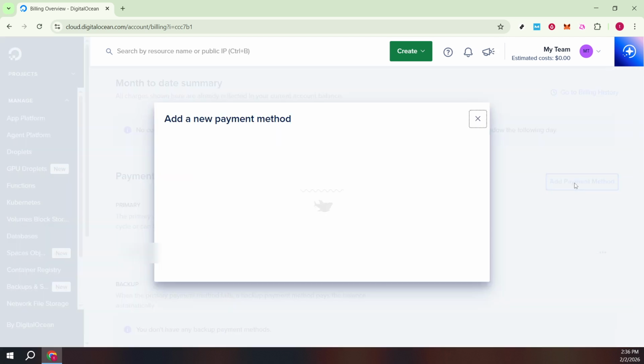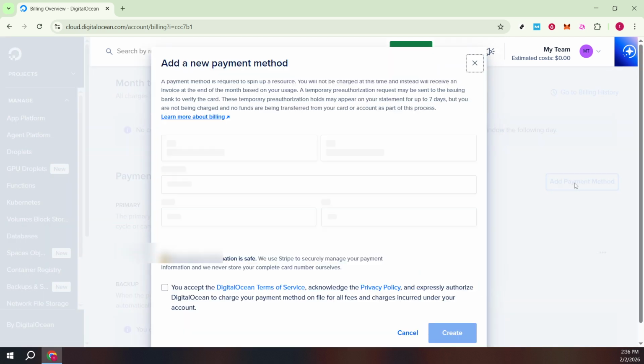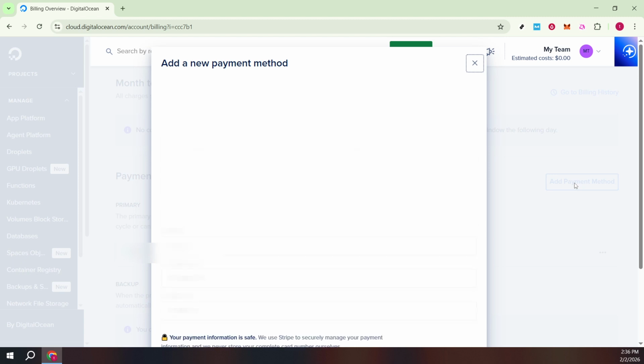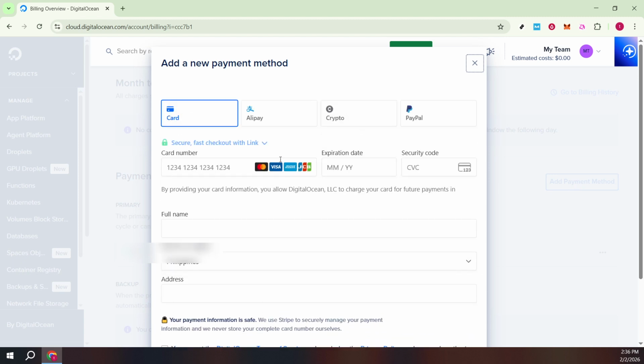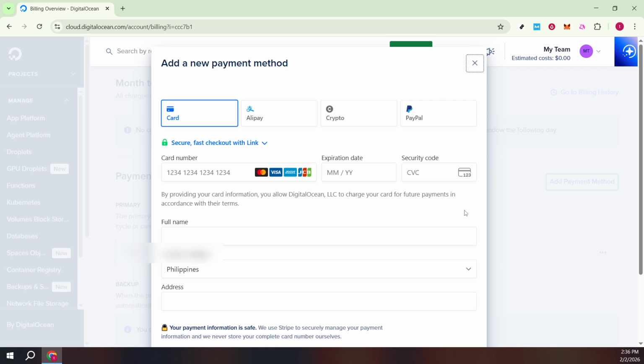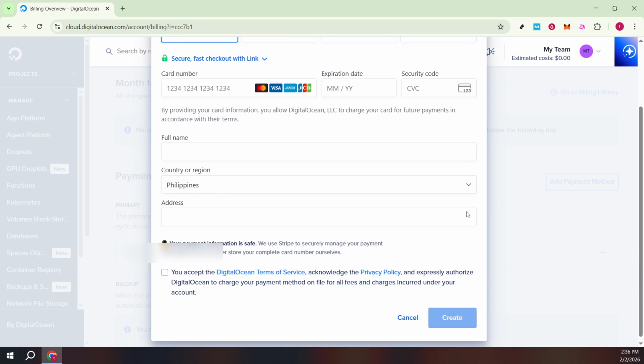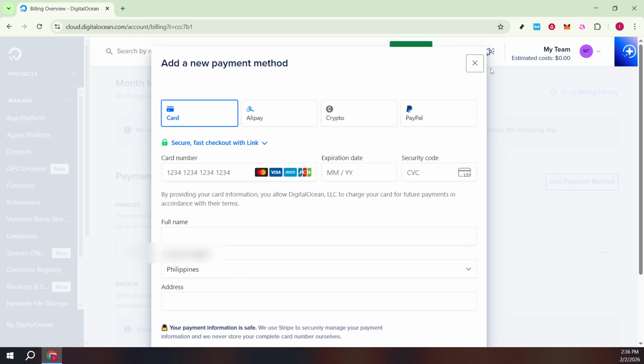Enter your billing details carefully, including your card information, name, and billing address. For the address, use the one your bank has on file to reduce the chance of verification issues. After saving, confirm the new method appears as active. Keeping a valid backup method on file can be helpful for teams that can't afford downtime.